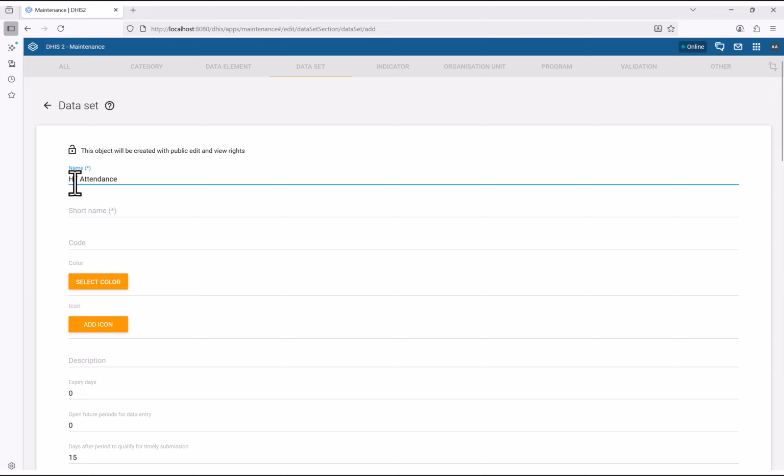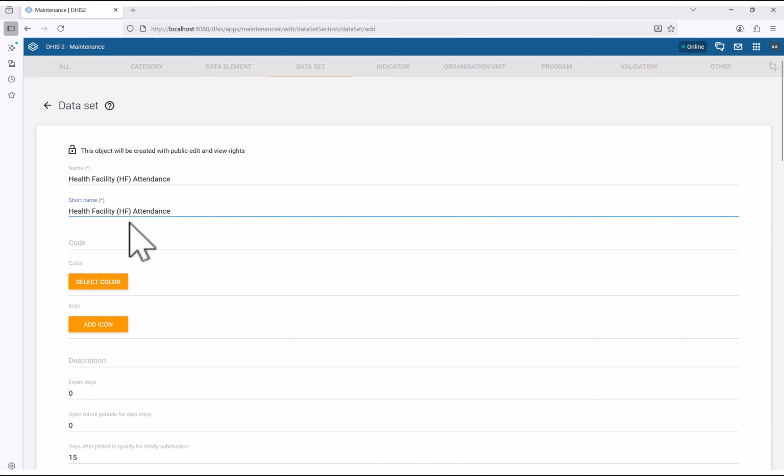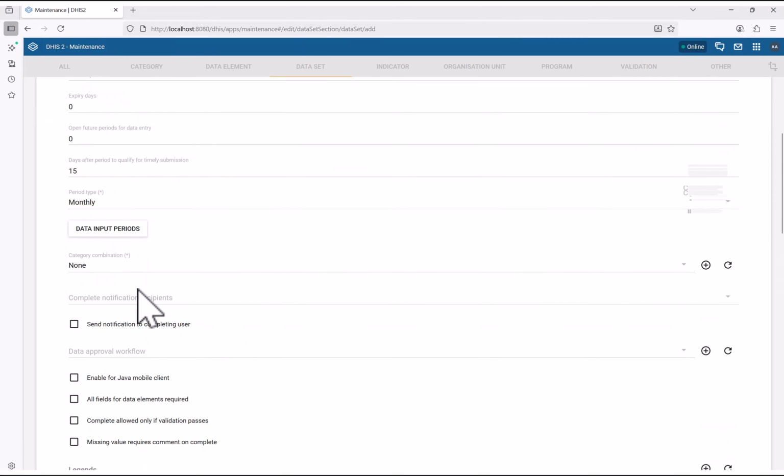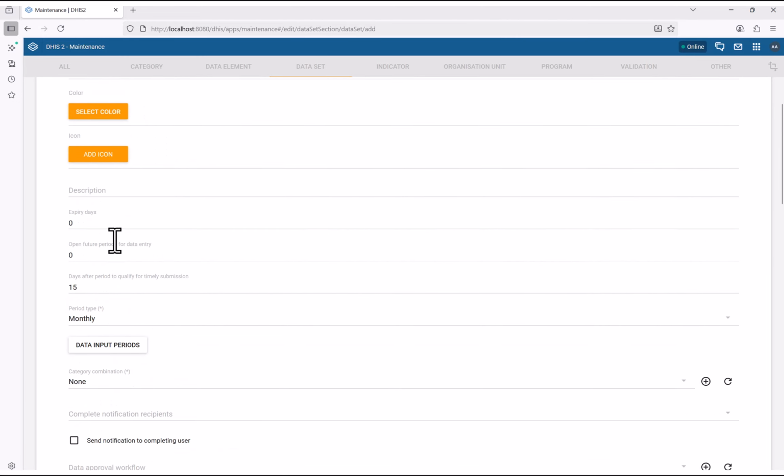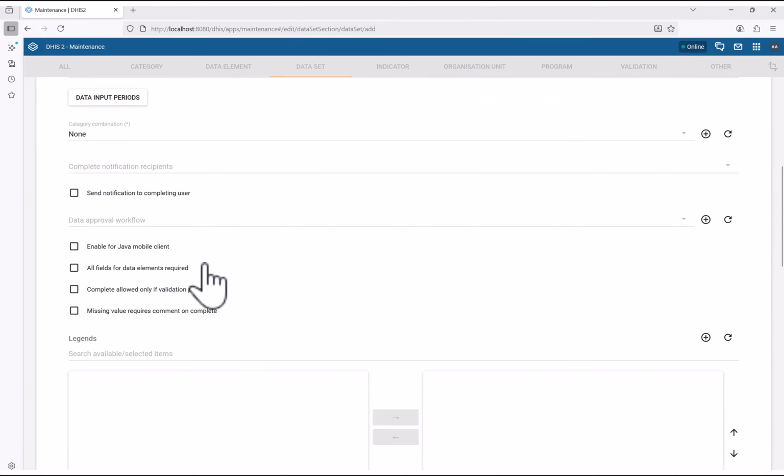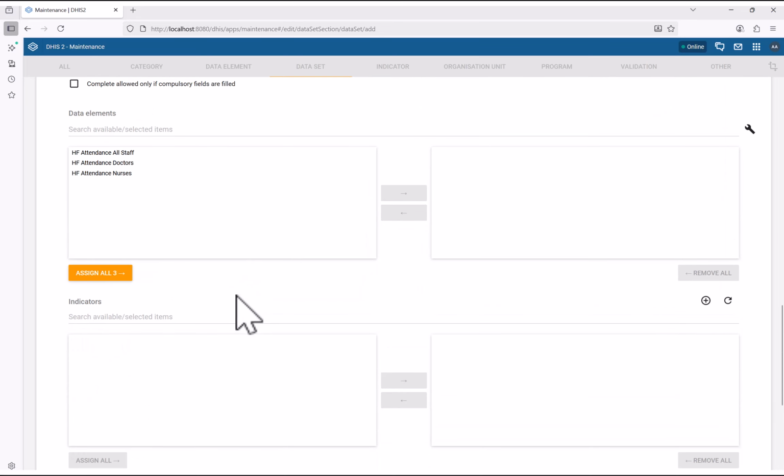Okay, you can spell this one in full and say HF attendance. Short name, if we want, we can just give it, say, HF attendance, but let's just leave it as it is right now. And here, what we're going to do is, if you scroll right to the bottom, you will see this data element.